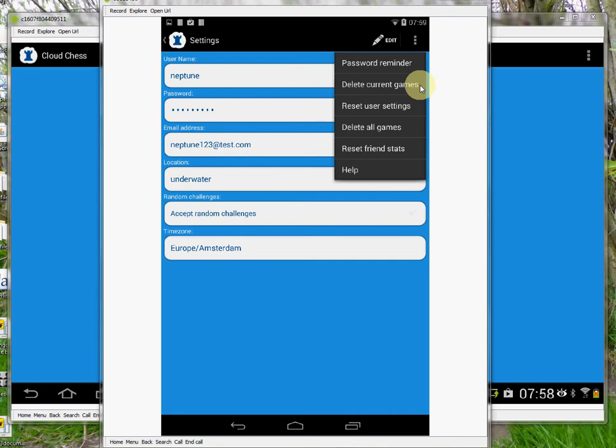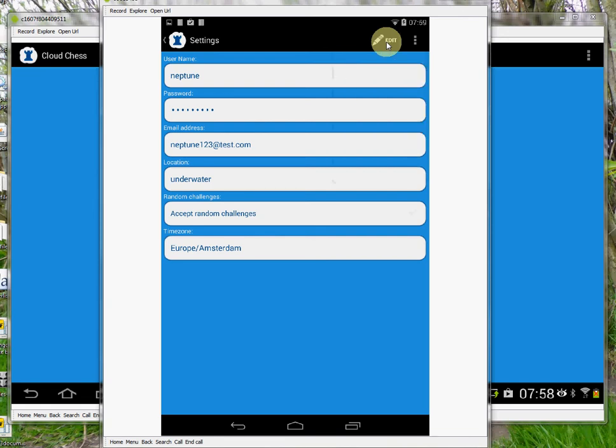So that's the overflow menu. Help and settings are always available in the overflow menu, although we're in settings here, so I didn't think that it was appropriate to put settings in again. Up here we've got a nice little edit button, which will let me make changes, and if I want to I can save the changes, but I'll just cancel that. So there's settings.